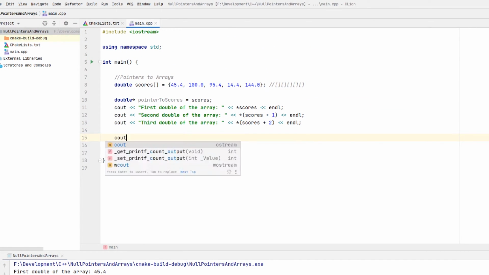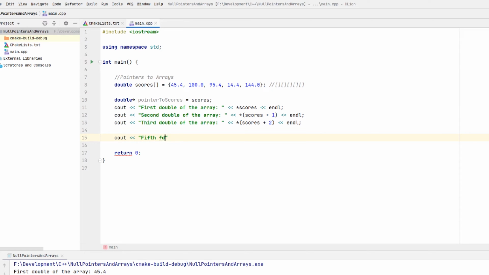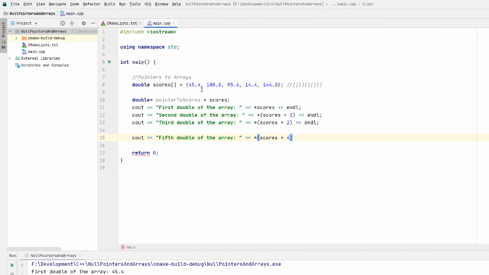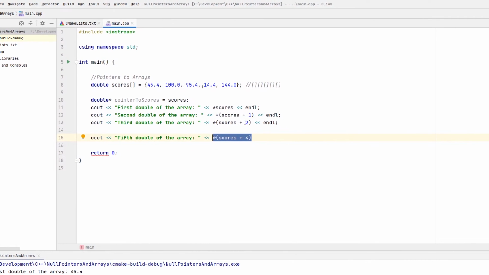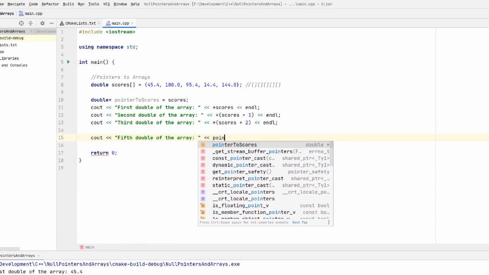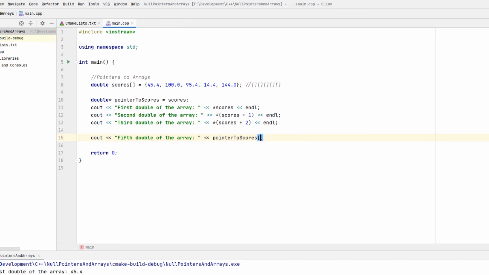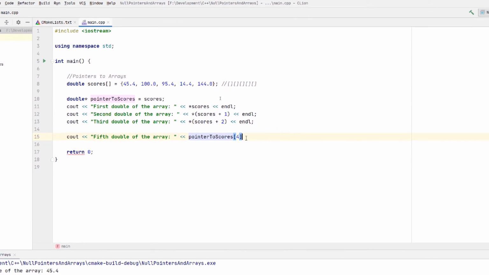So C++ actually has another way of accessing the array values of a pointer. Let's say we want to print out the fifth and final value of the array here, so the fifth double of the array, and we're going to be using the pointer for that, not the actual array. Before, we would have had to do scores plus 4, right? That would give us the fifth value, because if you start at 1 and then add 4, you get to 5. We would have had to do that before, but with this new syntax, I think this was introduced in one of the newer versions, I might be wrong, you can do pointer to scores and then just do it with an index in the brackets. So if it's the fifth one, it would be the fourth index, right?